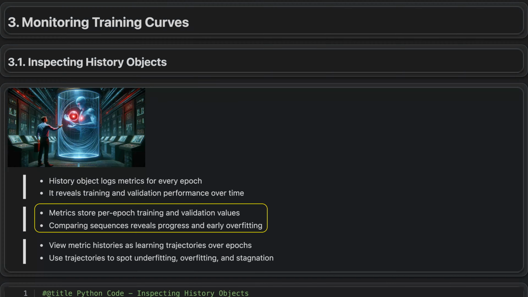The history object records how metrics like loss and accuracy change over training epochs, usually including matching values for validation data. Each metric is stored as a sequence of values, so you can see trends over time. By comparing training and validation metrics, you can tell whether the model is improving, leveling off, or getting worse. For example, if training accuracy keeps rising, but validation accuracy stops improving, that suggests overfitting and weaker generalization beyond the training data.